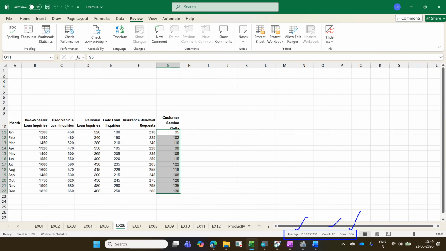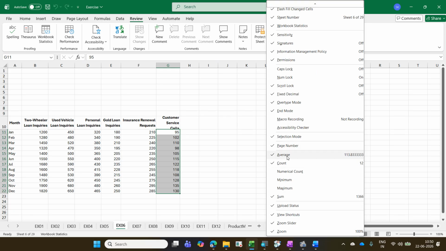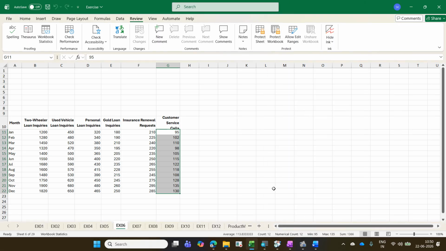Can I get other formulas like this? Right click on the status bar and enable this. You can see average, count, numerical count, minimum, maximum. I am enabling the numerical count, the minimum, the maximum. So I am enabling all of them here. Now press escape. You can see all formulas are displayed here: average, count, numerical count, minimum, maximum, sum.